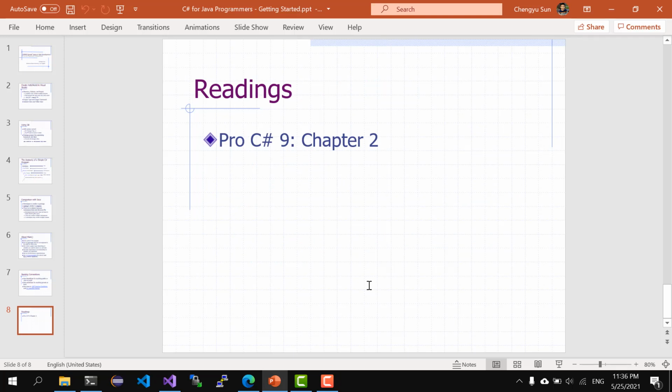This is a quick introduction of how to create a C# program and some things related to a C# program, like solution, projects, and some basic usage of Visual Studio. We'll stop here, and for readings, please read Chapter 2 of the Pro C# 9 book.